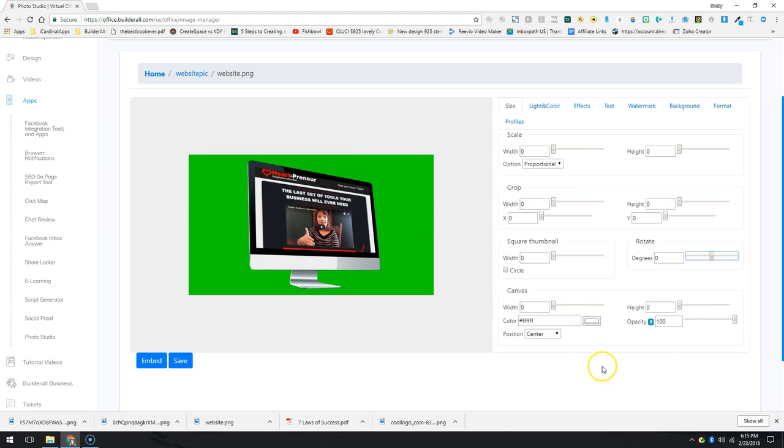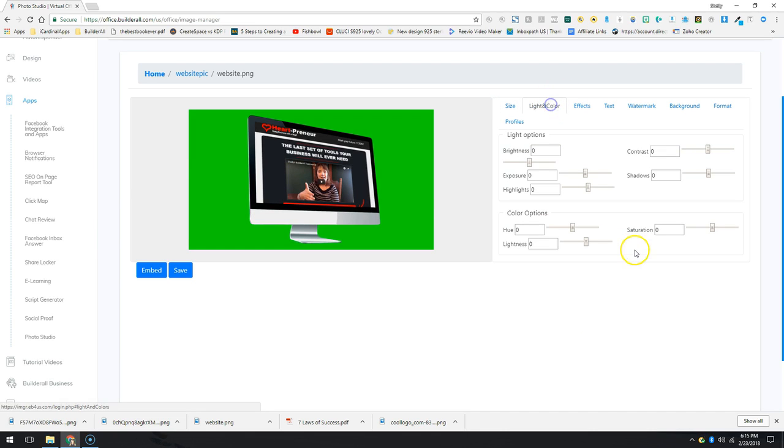And then I can also play with the canvas, including the width and height of the canvas, the color, and even the position and opacity. That's manipulating the size of the image. Now let's go to light and color. And here's where you can change a lot of the lighting options of the picture.